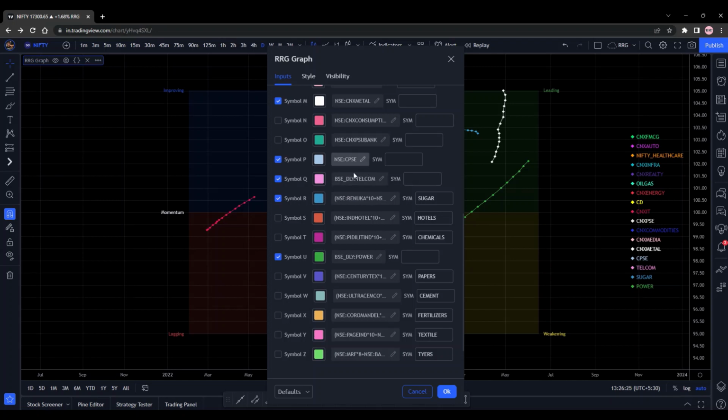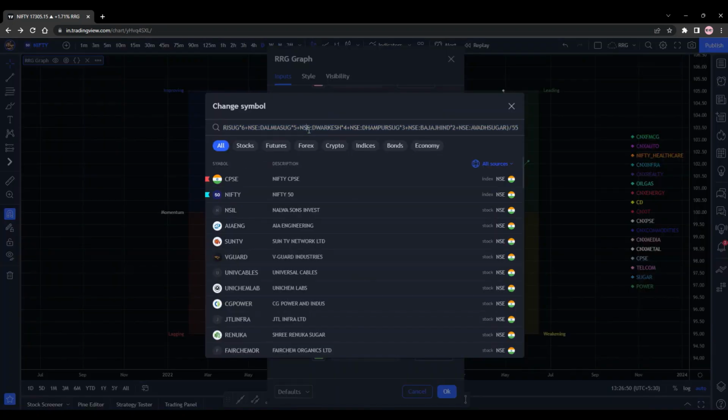Apart from the normal symbol names, I have also given the option to add custom symbols, like a custom sector list, because none of the exchanges give you a sugar or hotel sector index, or say cement or paper. So you can create your own custom symbols based on your need. I will show you in one example how I created it.